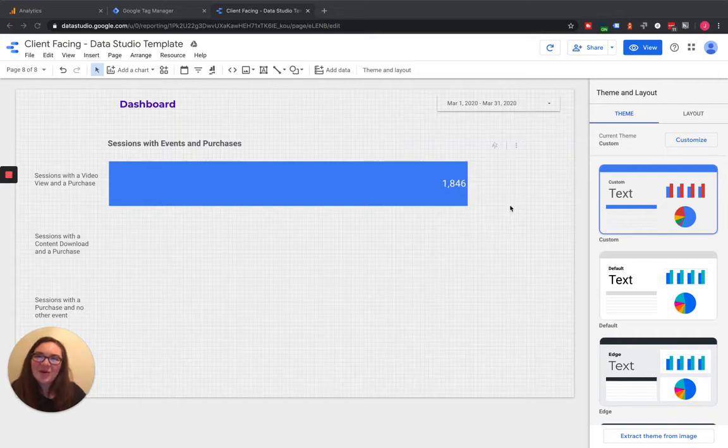So today I wanted to do a quick tutorial on how to create a small multiples visualization in Google Data Studio. For this example, we want to understand how different events are impacting purchasing behavior on our site. We want one segment with sessions with a video view and a purchase, one segment that demonstrates content downloads and a purchase, and we want one segment that includes sessions with a purchase but no other events. And we want a bar similar to this for each one of these different segments of users.